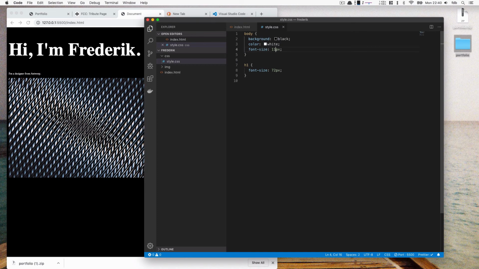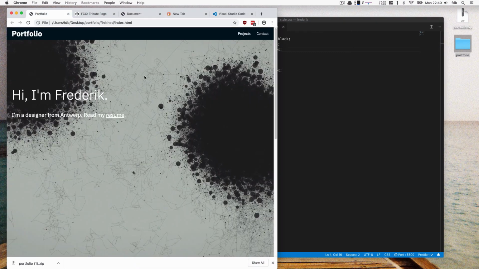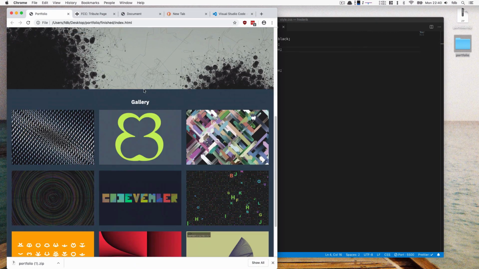In the next lesson, what we're going to do is break down the styling of the portfolio site, and we're going to learn some techniques on how to do layout on the web.